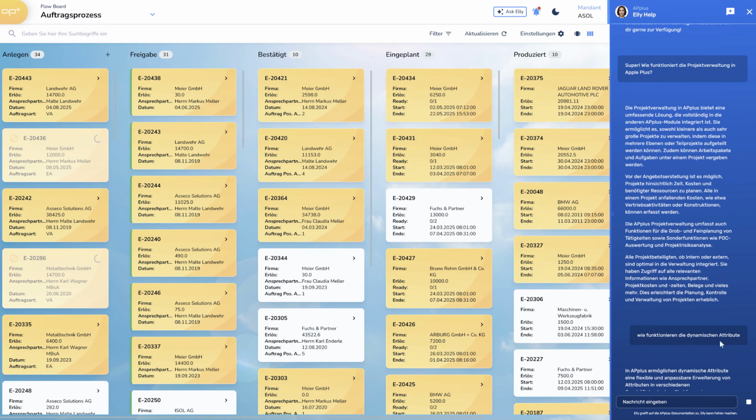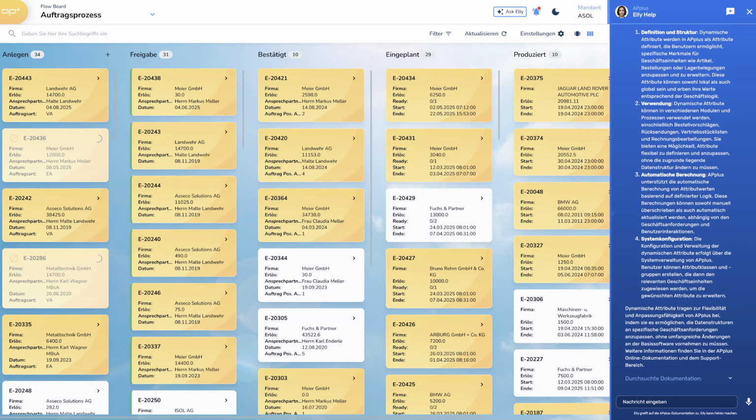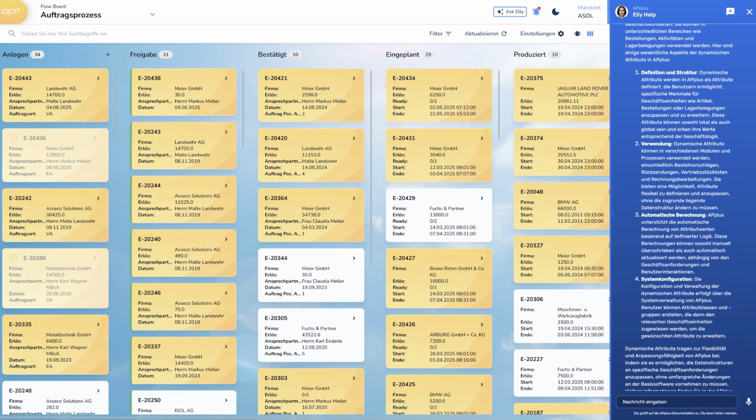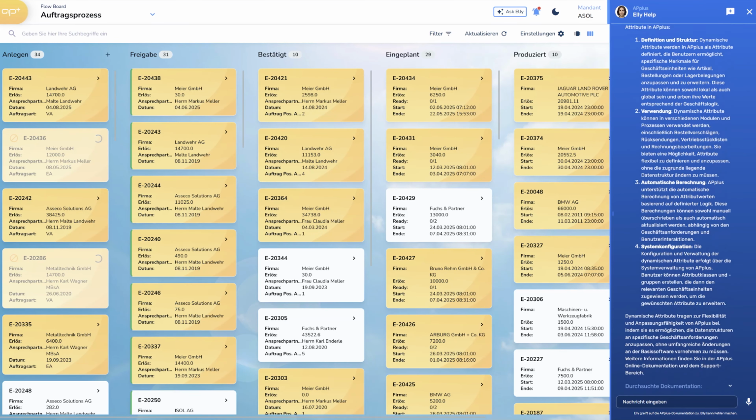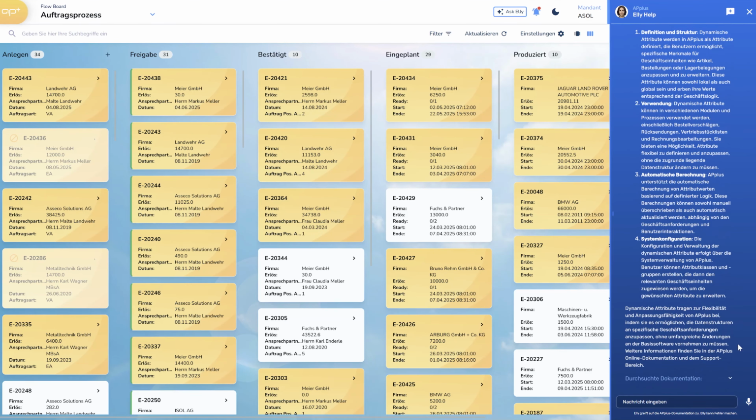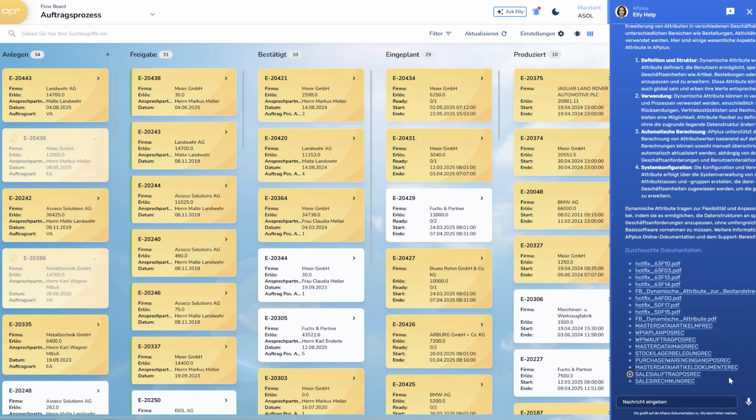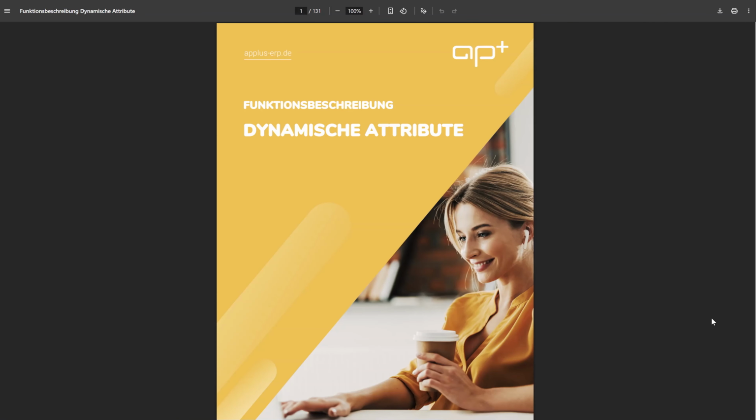Not only does Ellie explain the process to me here, but you can also read what the dynamic attributes do. I can now ask Ellie exactly what I need to do if I want to create such an attribute. Furthermore, Ellie also lists the links to all documentations, manuals, and the like directly in the lower area, so that I can dive into the documentation, in this case of the dynamic attributes, with just one click.